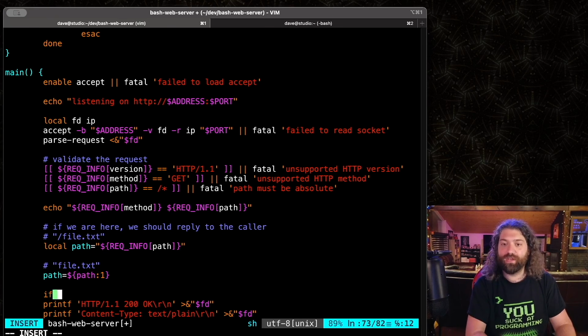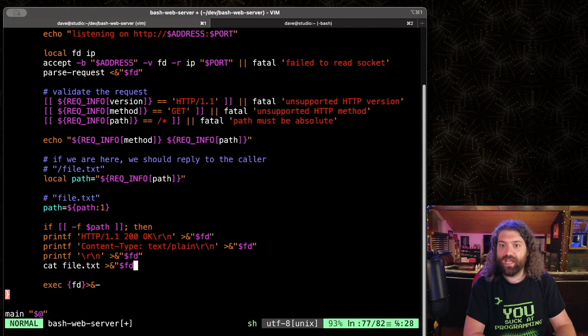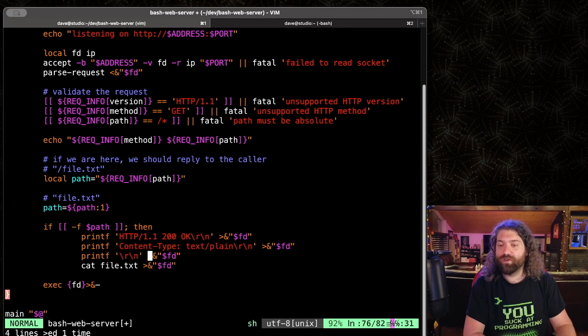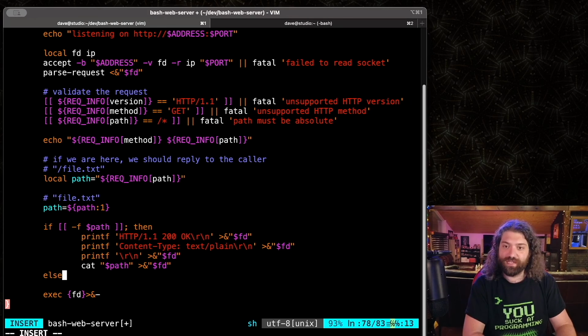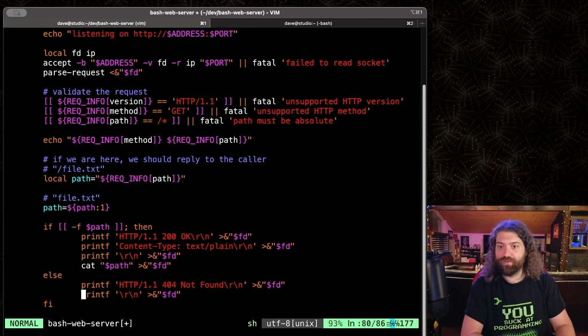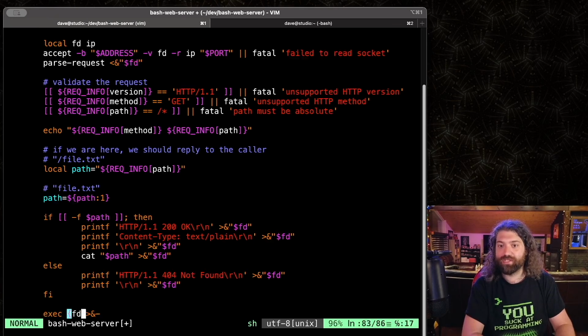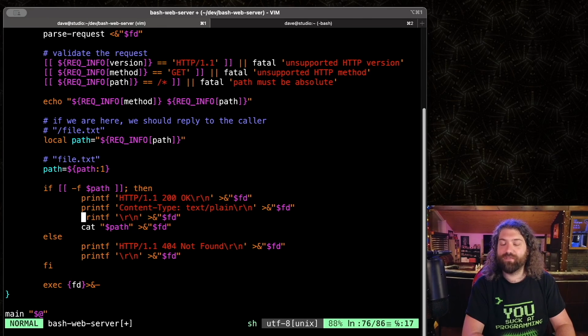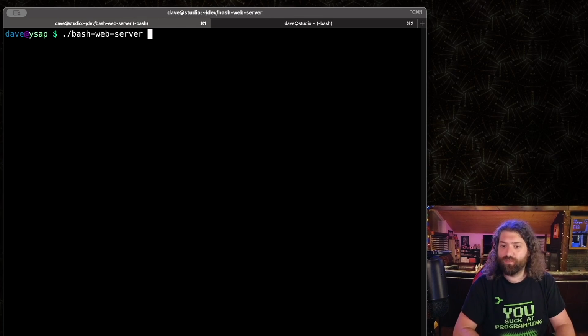So if we're here, what we can do is we can say if that file exists, so this stats the file, this checks to see if the file's there. If the file's there, then we want to return a 200. We'll return text/plain. We'll worry about this later. And then we want to actually cat that path. If it doesn't exist, then we want to do something a little bit different. We want to give them a 404 not found. Don't forget that we have to put this here to let them know that, hey, the connection's done. So we'll check to see if that file exists, and then we'll give them a 404 if it doesn't, or we'll give them a 200 with the content of the file if it does. There's some hard coding going on here of the content types. We'll worry about that in a sec.